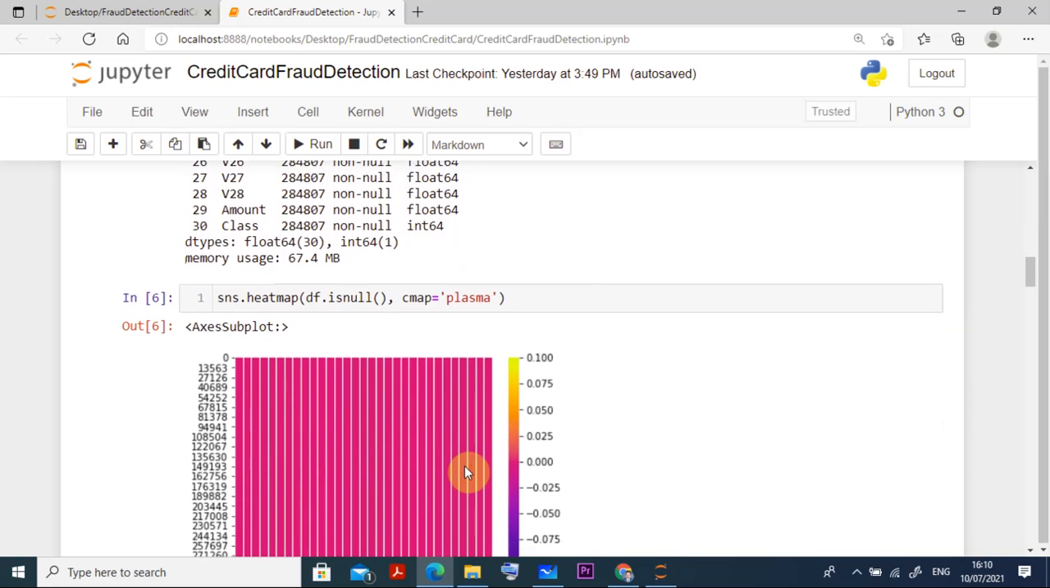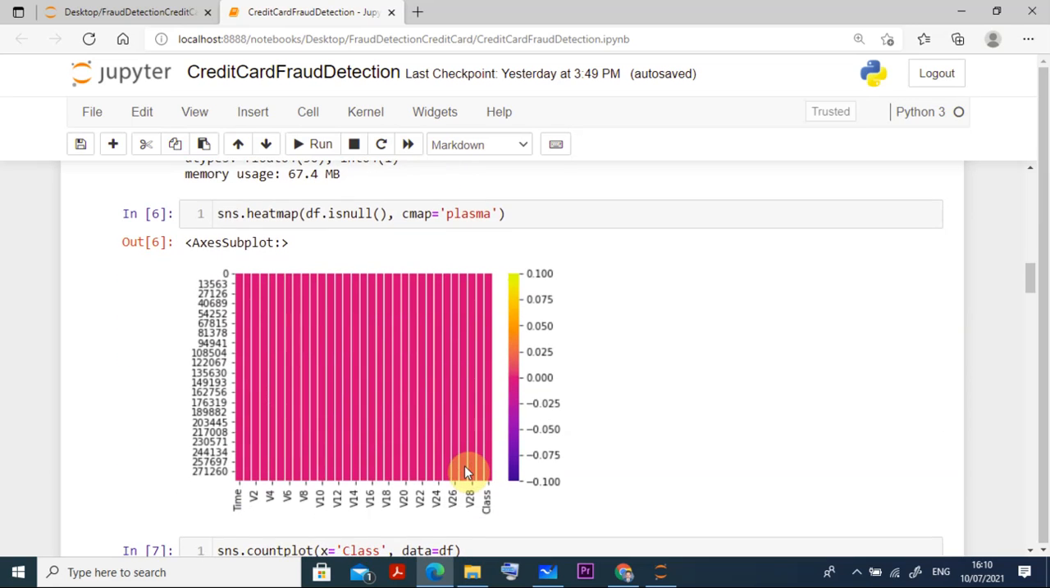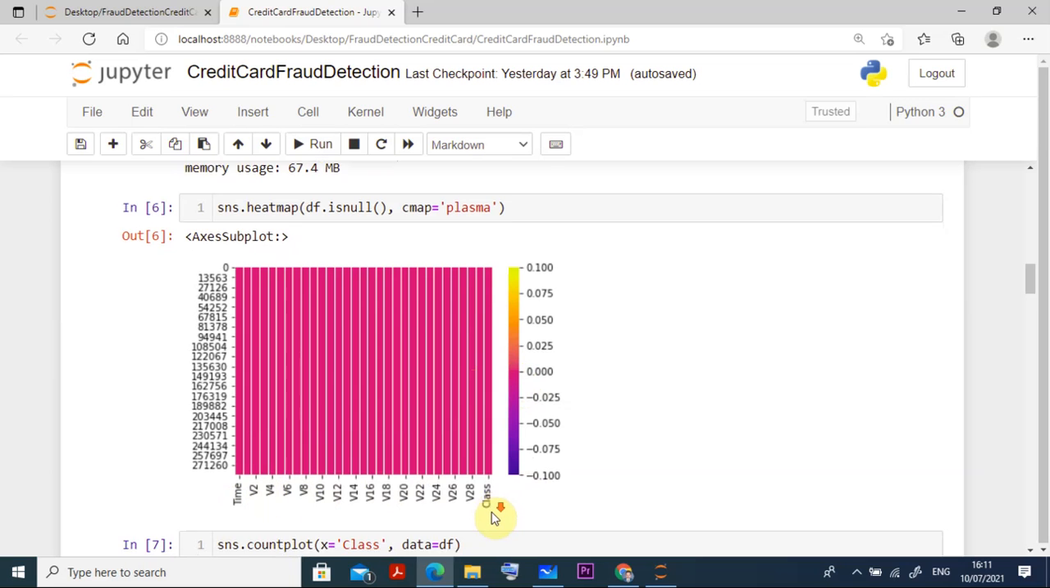Then we can check it with different colors, using sns.heatmap of df.isnull. Here I am using cmap plasma. Plasma is a color scheme that is neither red nor violet, like that one color is there. When you see the 0, it means there is no fraud. So this is the color you can see, and I am putting Time, V1, V2 up to Class, everything is there also.